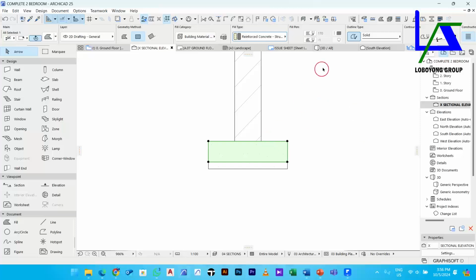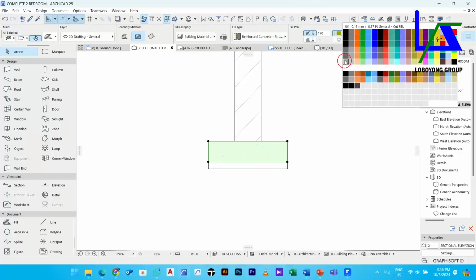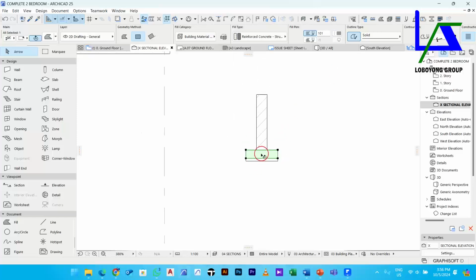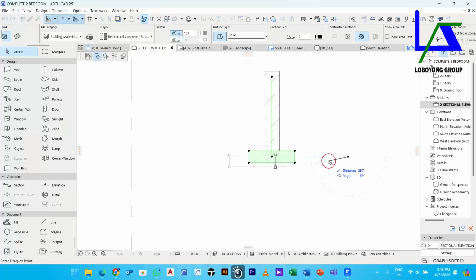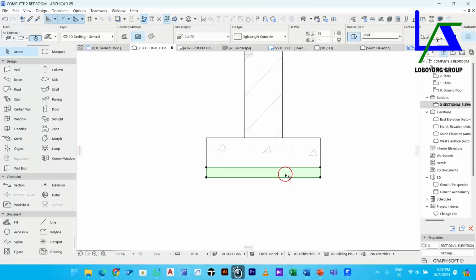So let's override the fill pens. This one, let's choose this one like this. For now, we are not seeing the fill. So let's choose construction method. Let's change the construction method to custom distortion like this, so that we'll have this handle. So now just click, then move the handle like this, so that you can see the fill like this. This one is not bad.